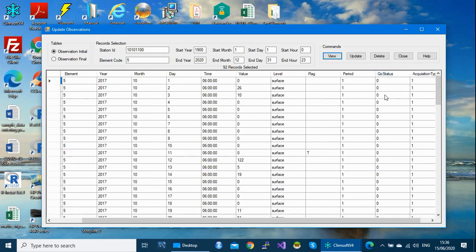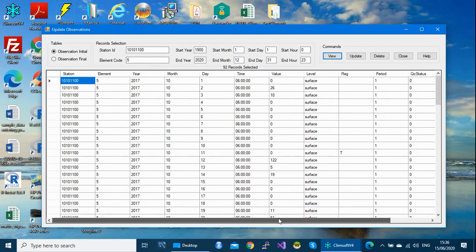When you upload your data from the form to this table observation initial, the quality control status, or the Q status, is 0. That means you have not yet done the quality control. So the next step here is to perform the quality control process.